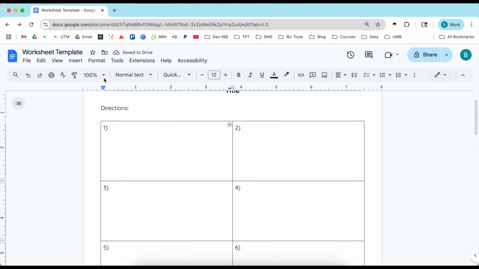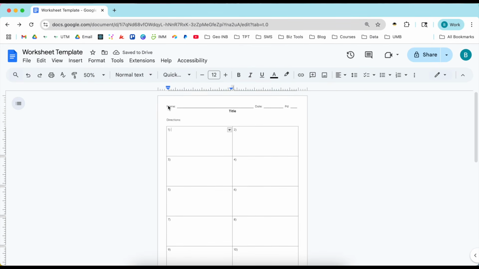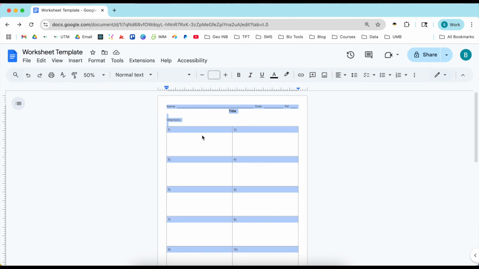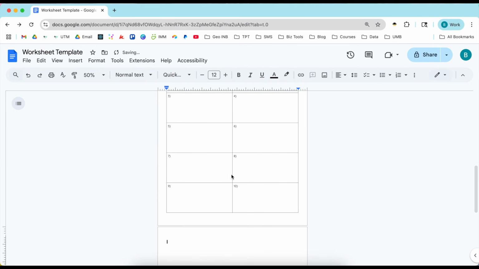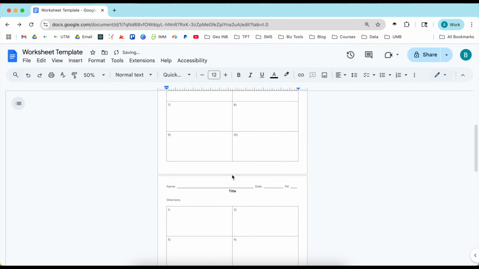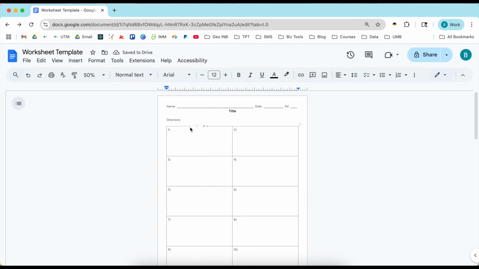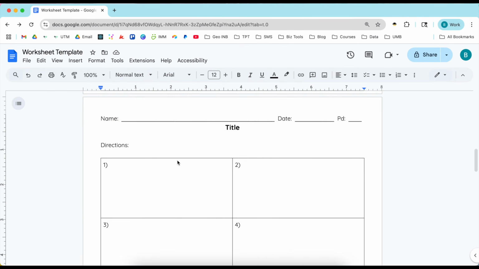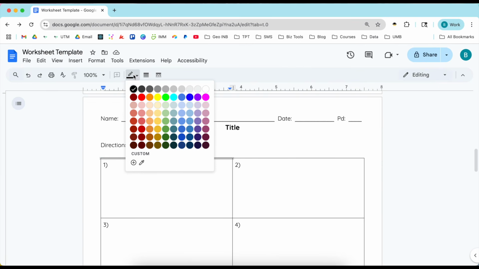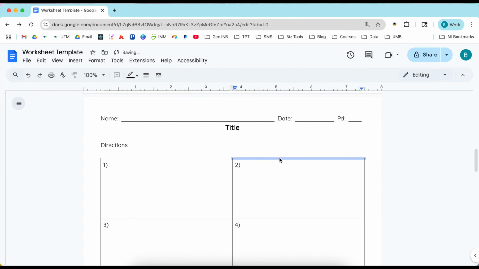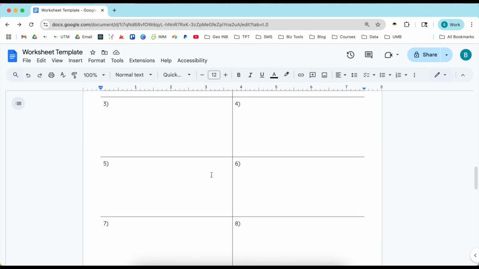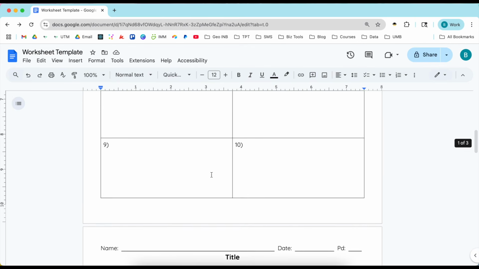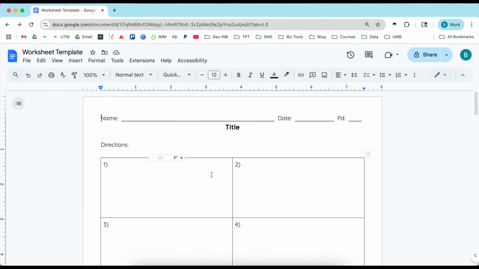So for the template, I'm going to copy all this. I'm going to paste it down here. So that way when you get your template, you're going to have the option to have all the borders. And then we'll also have the option where you just have the inside borders. Okay, so we have page 1 has all the borders. Page 2 just has the inside borders. So I'm going to put a link for this template in the description box below.